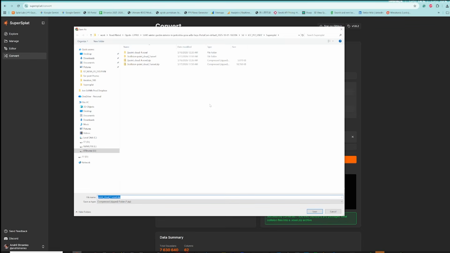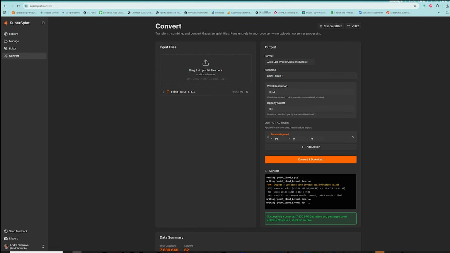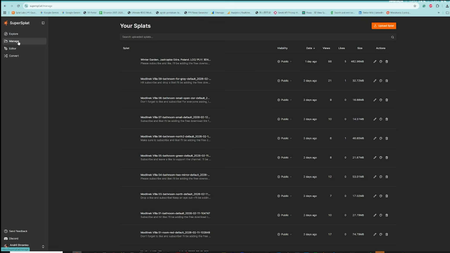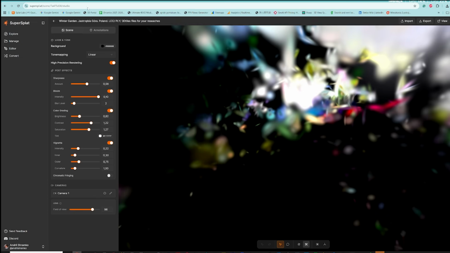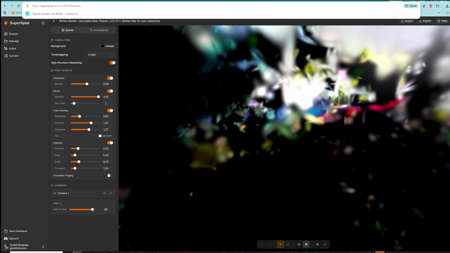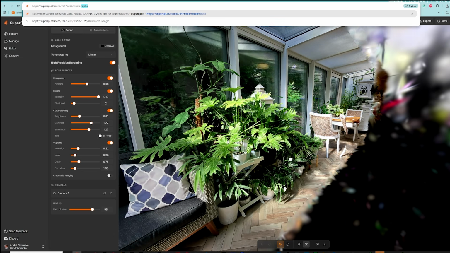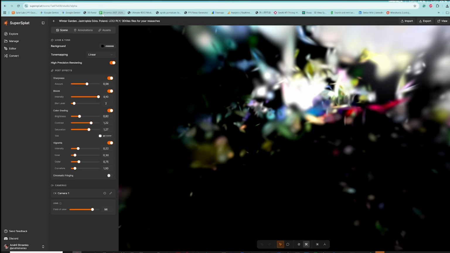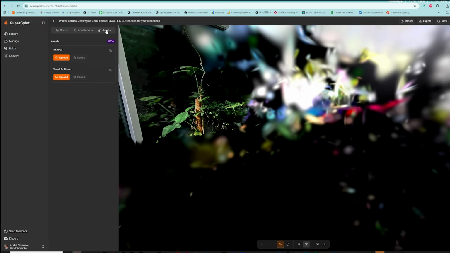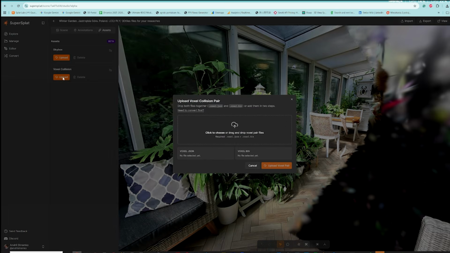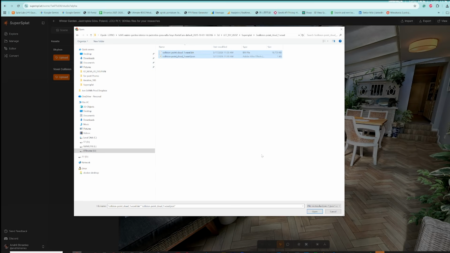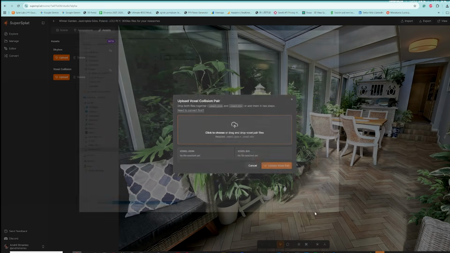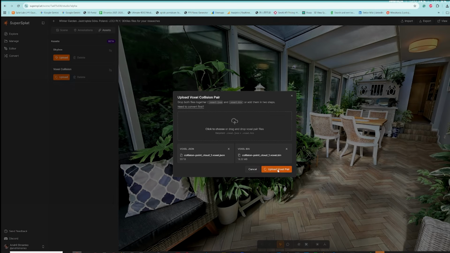Now you need to save this zip. Now we have this voxel file. Go to manager, open in Studio again, type this alpha in the URL, go to assets, upload voxel collision, drag and drop, open it, select both files, open, upload voxel pair.